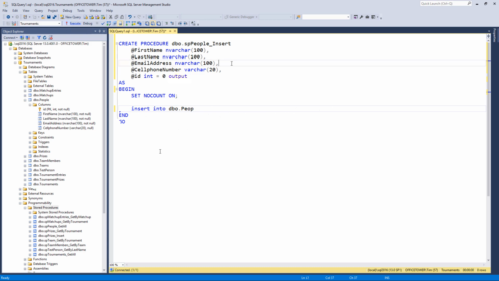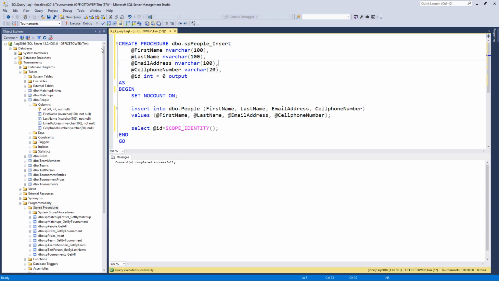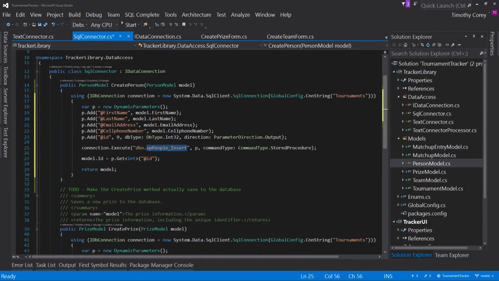So if we execute this, we're good to go there. We can actually refresh our list. Make sure it shows up in the list. And it does. Right there. So now we should have an implemented SQL database save for our person.